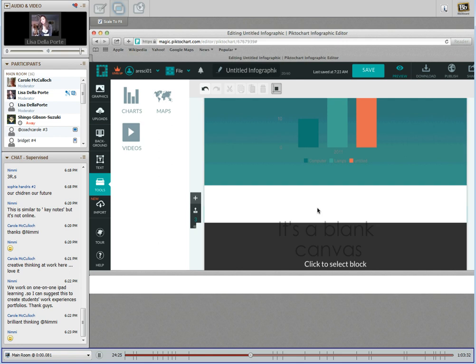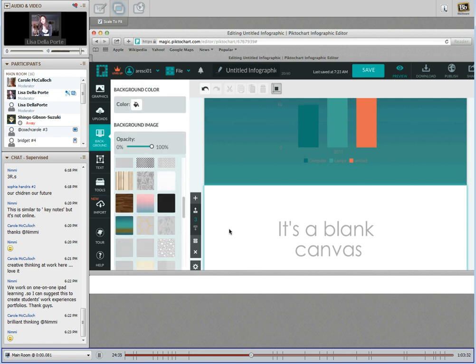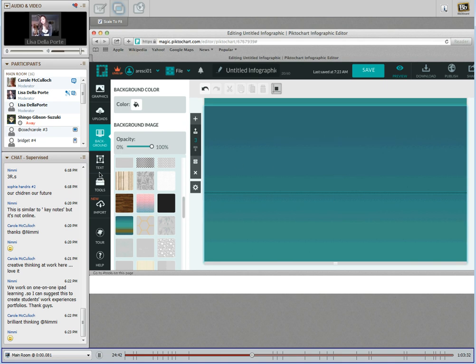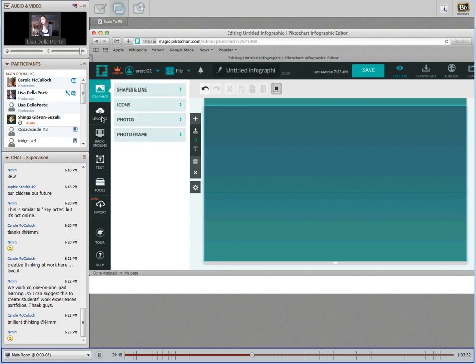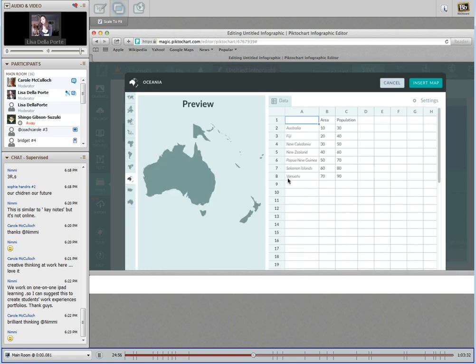Now, my third canvas here, I might want to go ahead and insert a map showing where this information is coming from. So again, I go to my background, I click on the same color, and then I'm going to quickly insert a map. And they give you all different maps to choose from. I decide that I want this map.